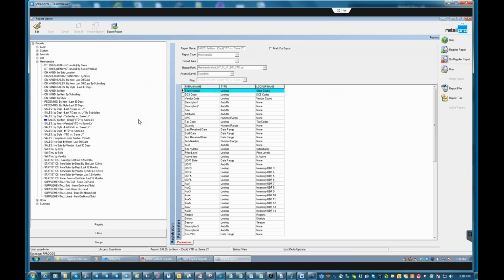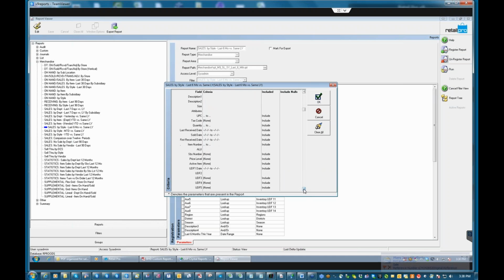All right, so the date range reports that come with Retail Pro work roughly that way. You're not stuck with the date range that's here. You can change this when you run it. Okay, so I'm going to go down here to the last 6 months just to prove a point, right? And if you look all the way down at the bottom, all right, that's what's filled in.